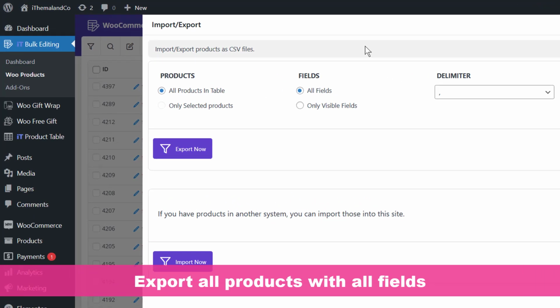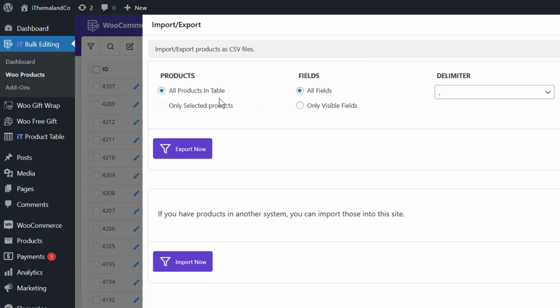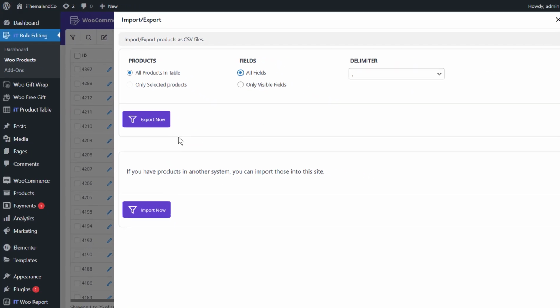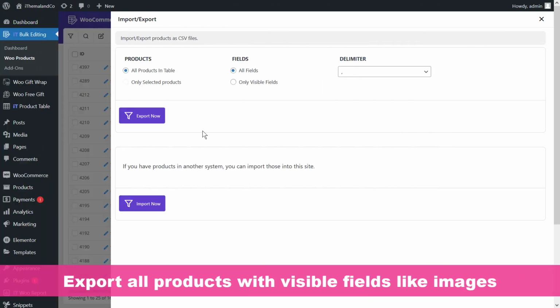Export all products with all fields. If you want to export all WooCommerce fields related to all products that are listed in the table, mark all products in the table and all fields. Then press the Export Now button. For example, if you have already filtered variable products, to export variable products with all fields, this option is good for you.